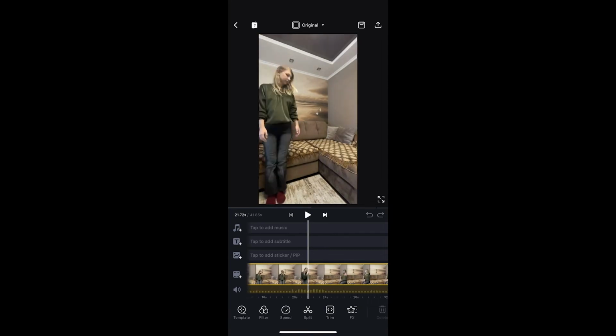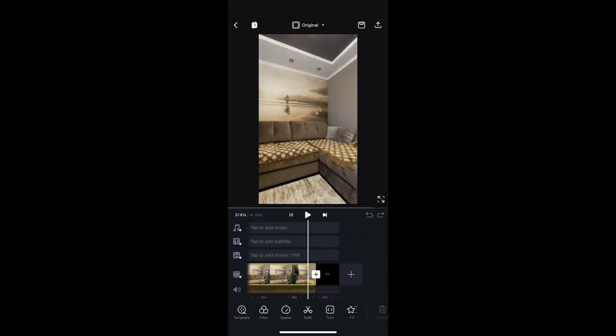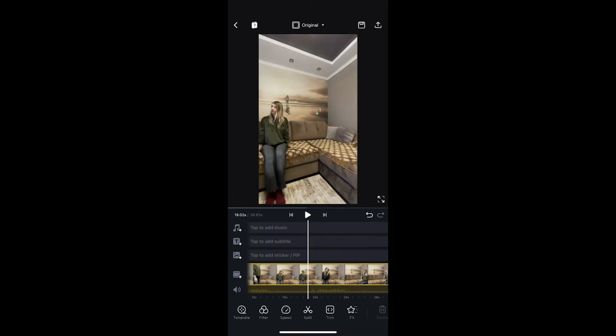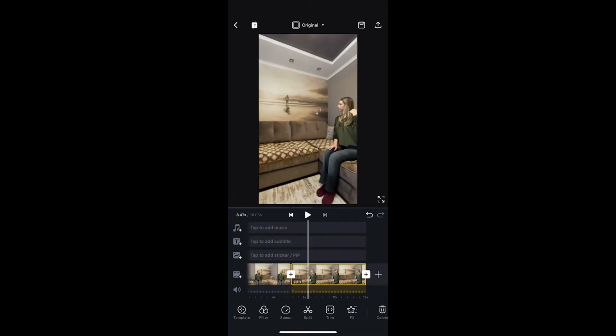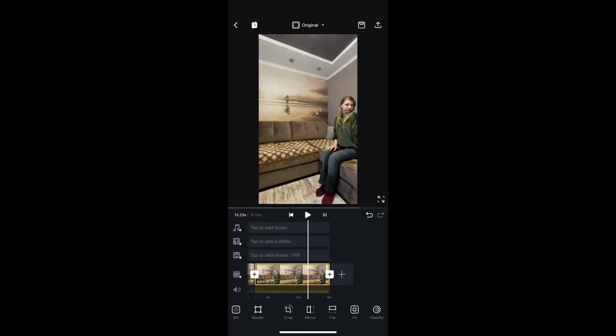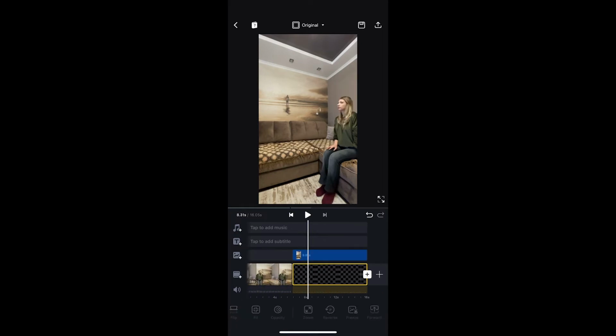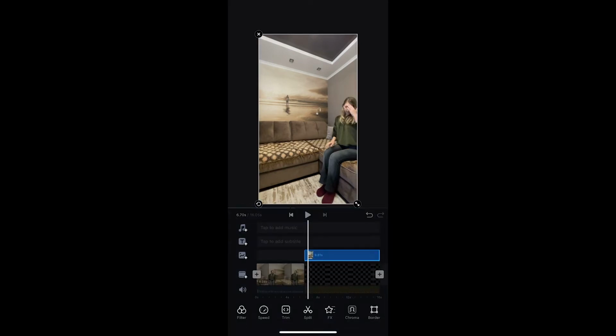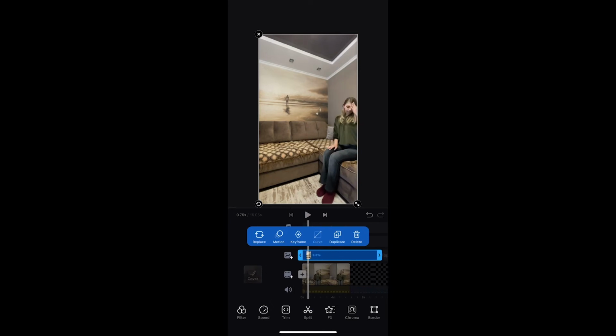Now, I have a long video ready to be edited. I first cut the video in two parts, one part for each one of me. I also deleted the unnecessary parts at the beginning and at the end. Then I forward the second part to the timeline above to have two layers to work with.